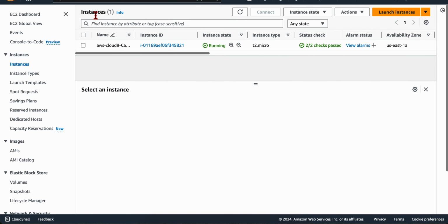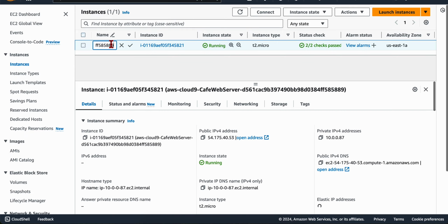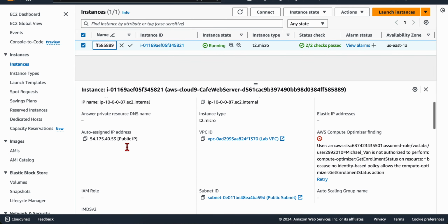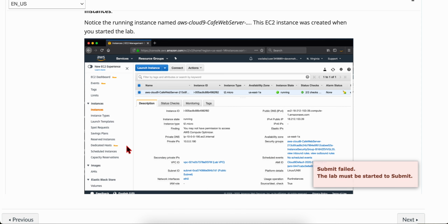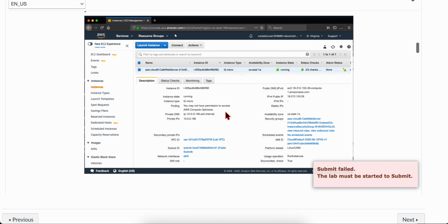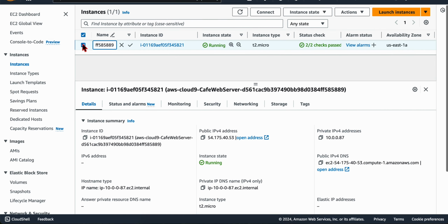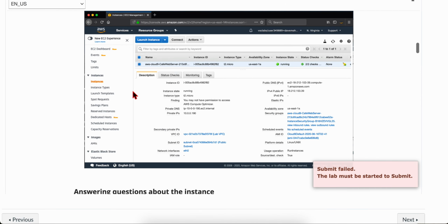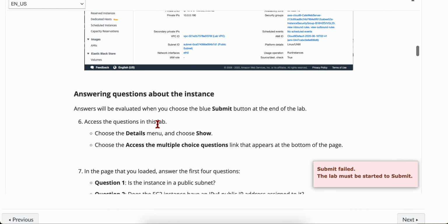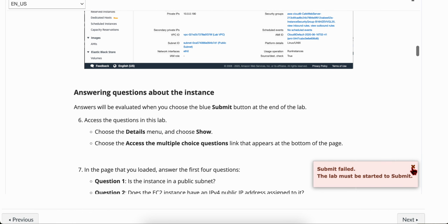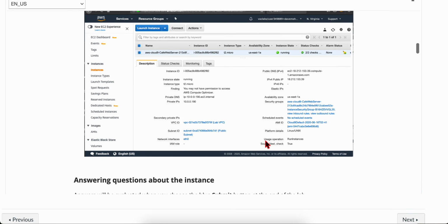Maybe go back. Click here, details, summary. Let's just go back. Okay, so it should be something similar to this. Let me go back here. Yeah, it's just a different GUI. Amazon must have updated it since they created the instructions. So this is what we need to do.